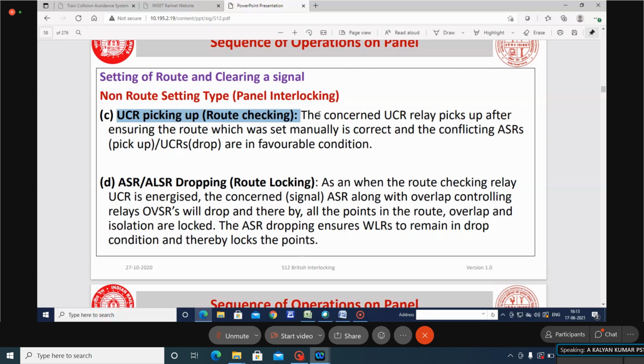That means I'm not going to change the route further. That means I'm going to cut off the power supply for all the point motors that are in the route once UCR picks up. So to achieve this, I am using this UCR back contact in the ASR circuit. Once the UCR picks up, the route checking is complete. I am going to drop the ASR. That means that concerned route is in locked condition.